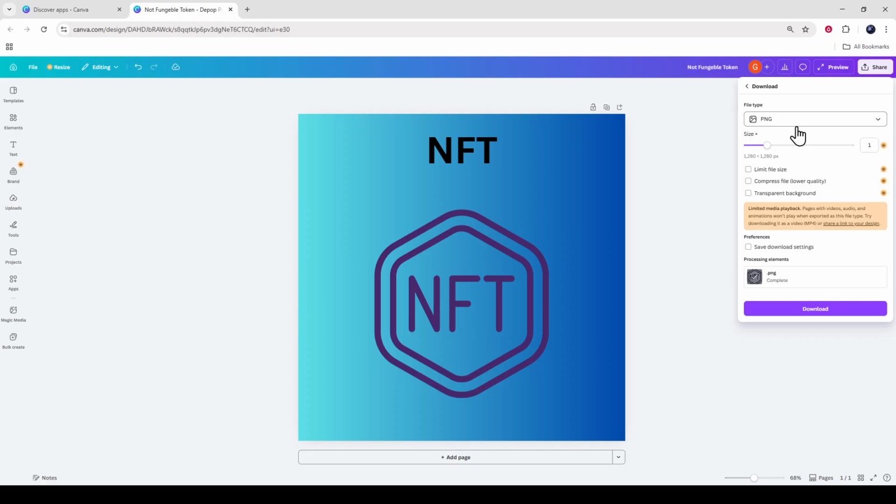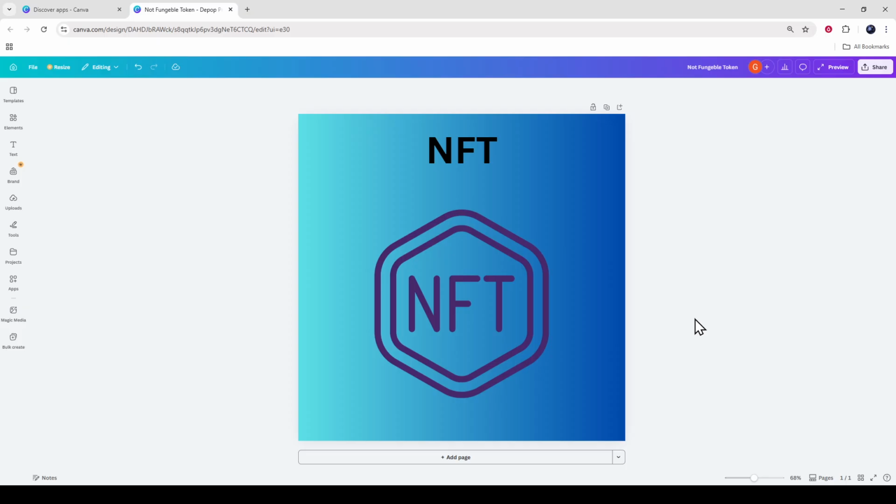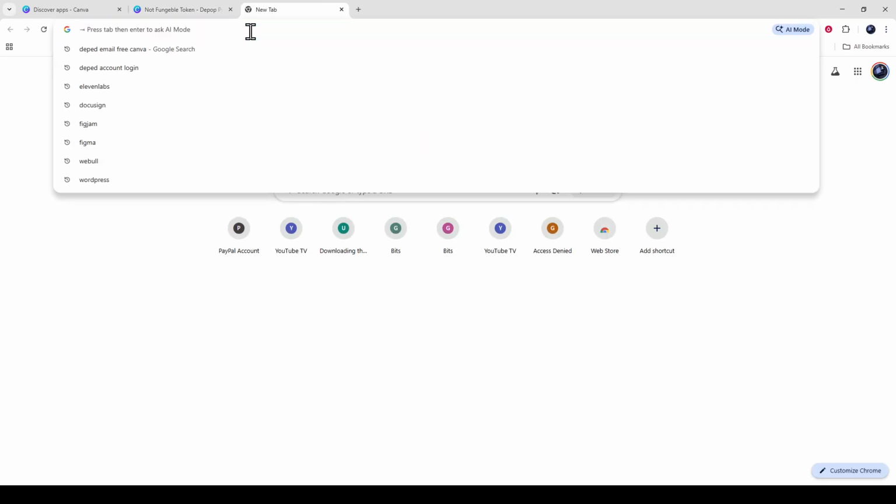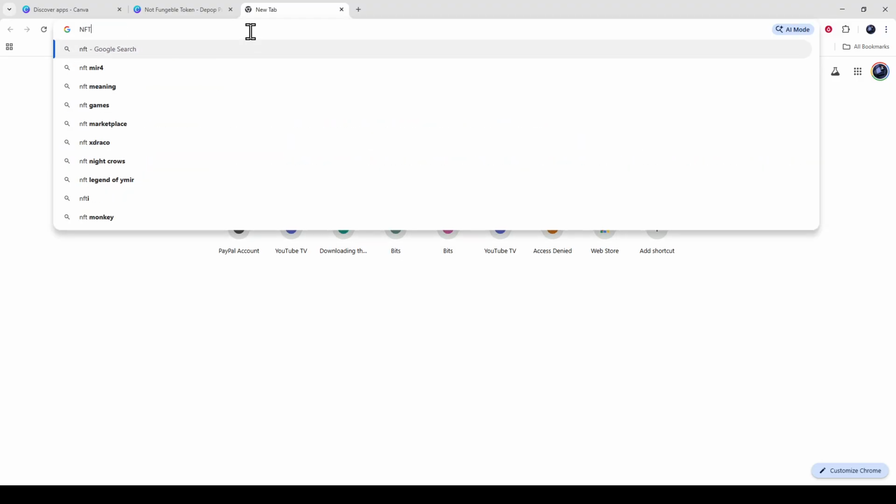Click Download. Canva will prepare the file and save it to your device. Wait for the download to finish so you have the full-resolution PNG ready to use. Upload your artwork to your NFT marketplace. Open your marketplace in a new tab, find the Upload or Create listing area, and select the PNG you just exported from Canva. Follow the on-screen prompts there to attach your artwork to your NFT listing.